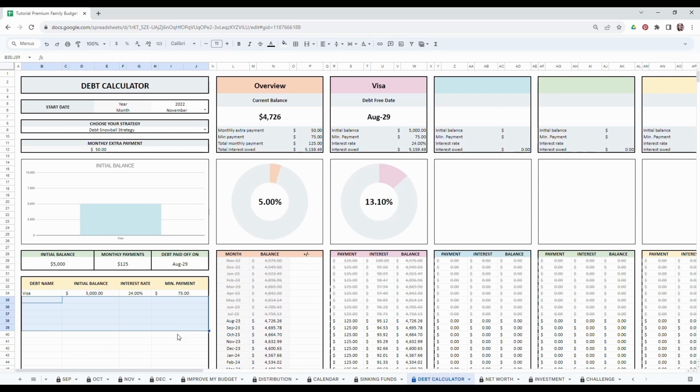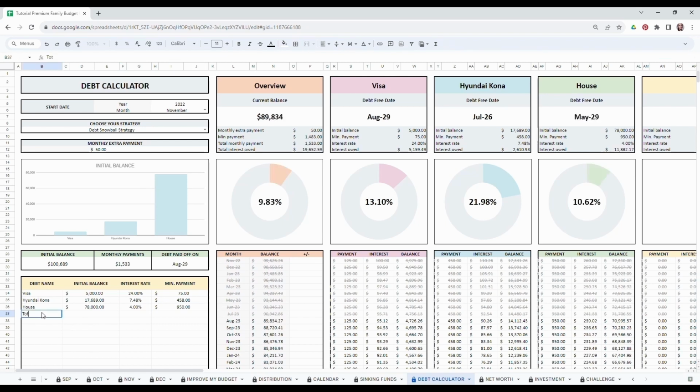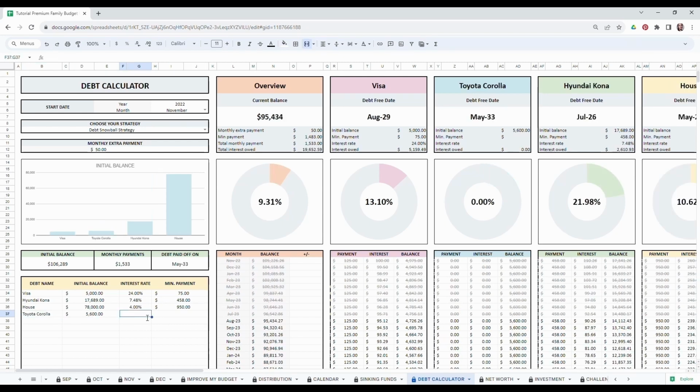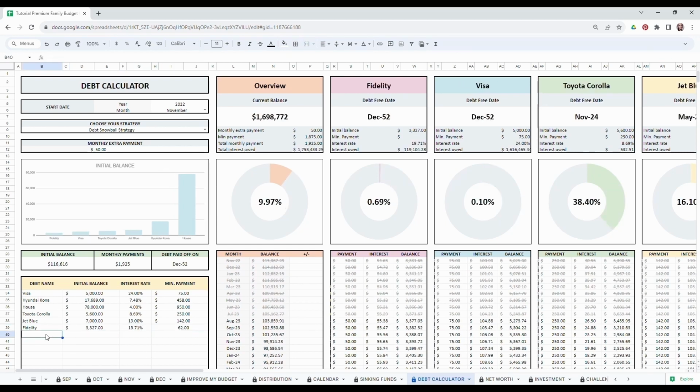So you do the same thing for all the debts. I will fill this in and you will see how the graph will change. So once everything is entered, the rest of the sheet will auto-populate by itself. Moreover, if you have some spontaneous money that you want to put toward your debt, you can write it in the overview plus or minus cell, or you could decrease your monthly payment if you need.